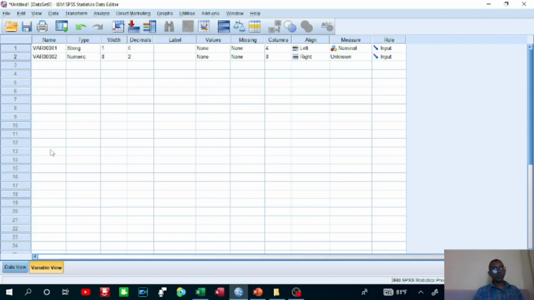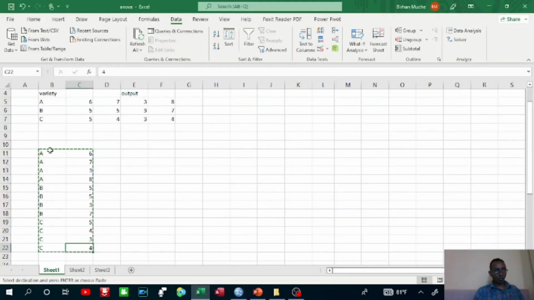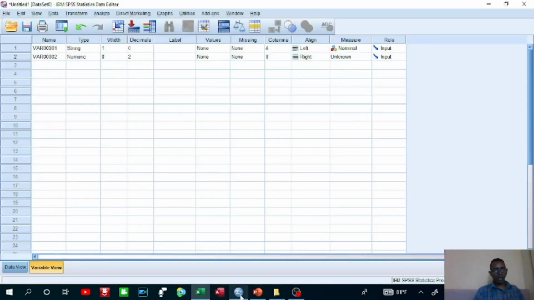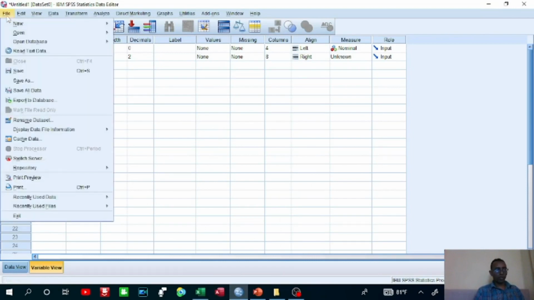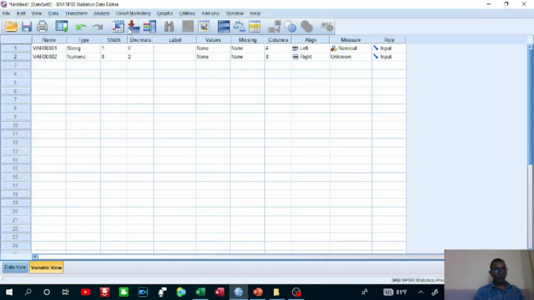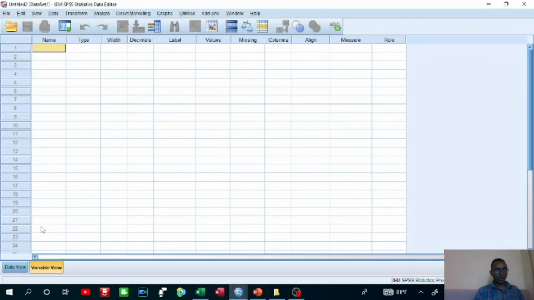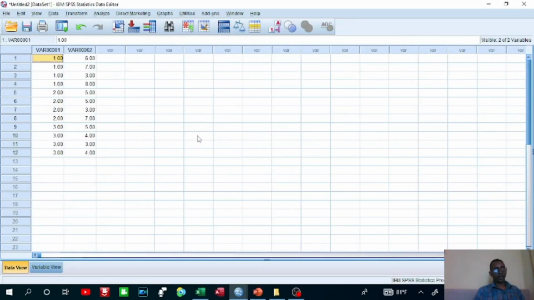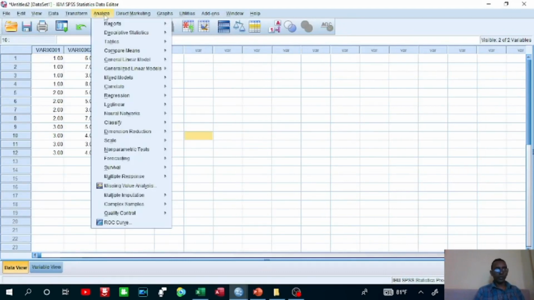So what should I do to solve this problem? Instead of symbols like A, B, C, I prefer to use numbers: instead of A, number one, and number two, number three. So let me copy this one and you'll see the difference. And so as not to confuse, let me open a new data file.